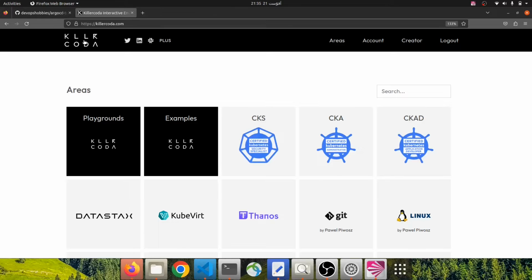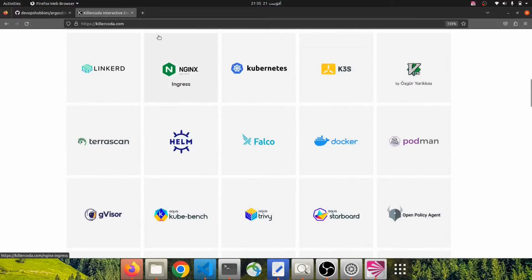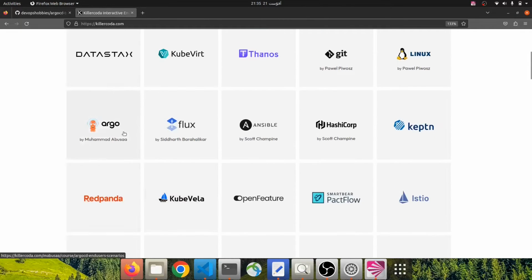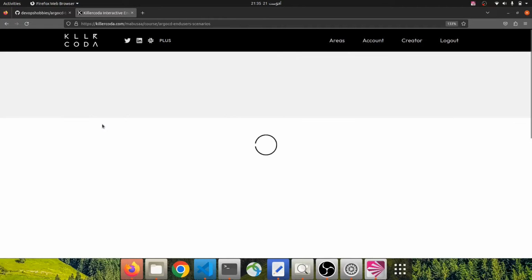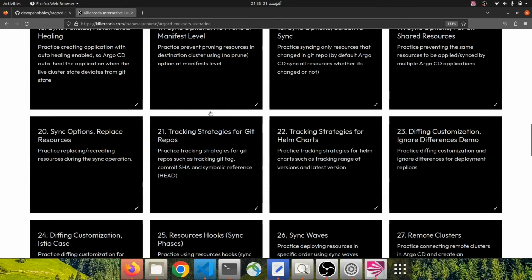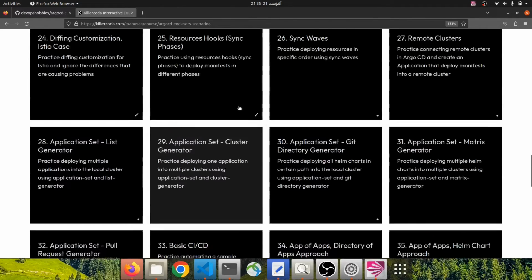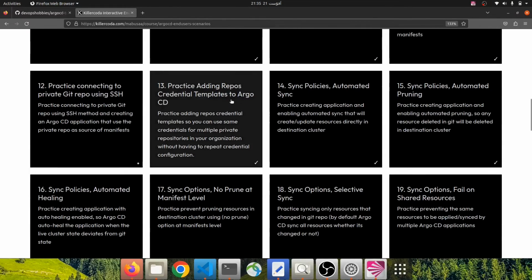But before that, I would like to inform you that the source of exercises for this course is the killerkoda website, which has many exercises for various tools and technologies, including Argo CD, as you can see here, which we focus on this section only. This section, I mean Argo CD, includes 36 exercises, and we will cover each of them according to the tutorial we provide.